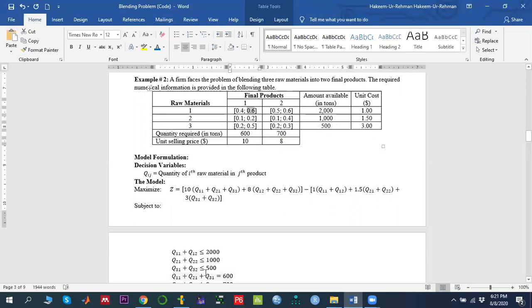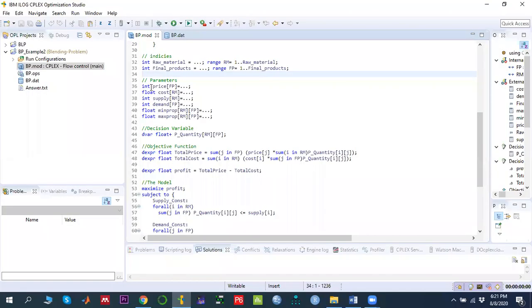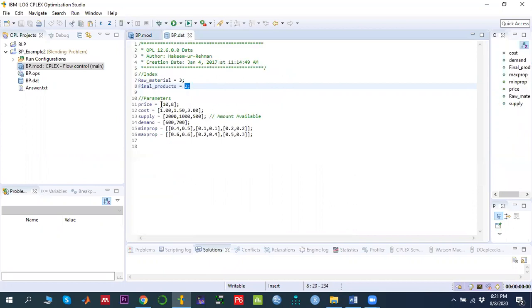So first of all, let's define the selling price. Selling price against final products. So that's where we are writing down int price FP is equal to 3 dots, and we have defined this data file in a data file because we have the two final products. So that means in an array in data set we must have two values, that is 10 and 8. So this is indicating the price against product number 1. This is indicating price against product number 2.